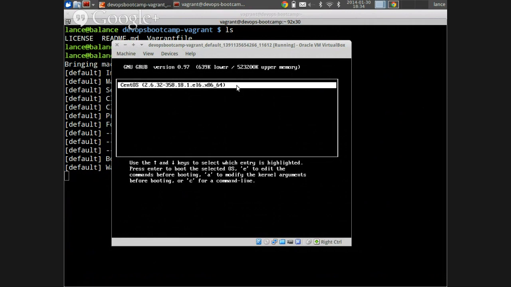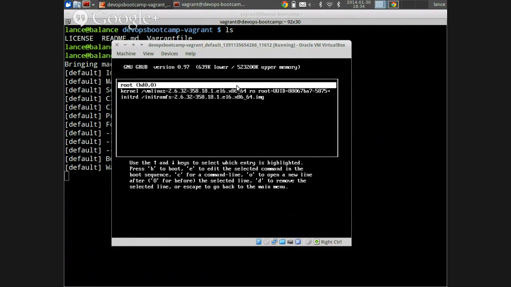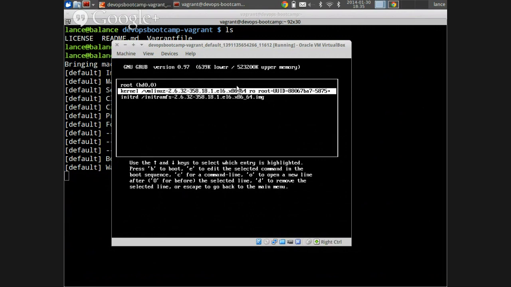You can edit it inline. So if I press E, it will literally show me the information for this boot. Here it's telling me that the disk for root, and it's index-based, is disk 0, which is the first disk, partition 0, which is where boot actually exists. Inside of that, it points to where the kernel image is, and then it gives some arguments.